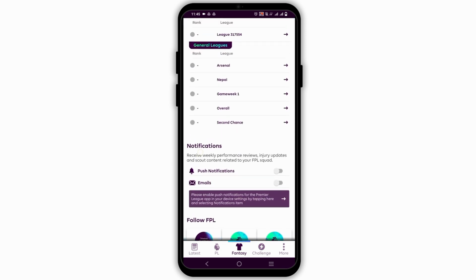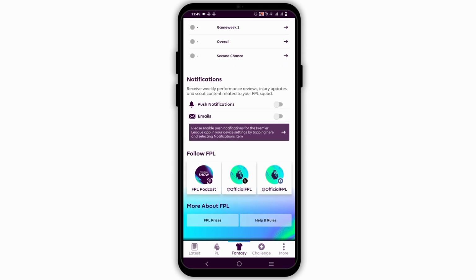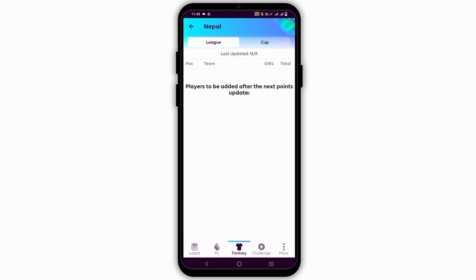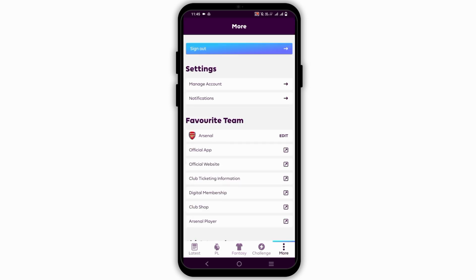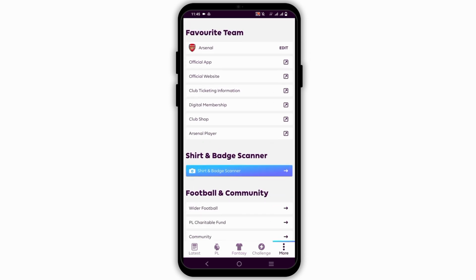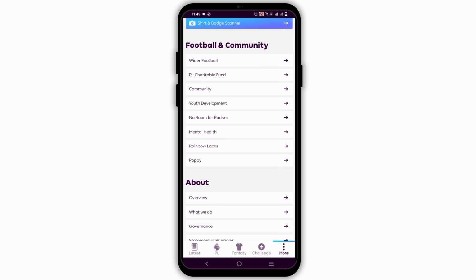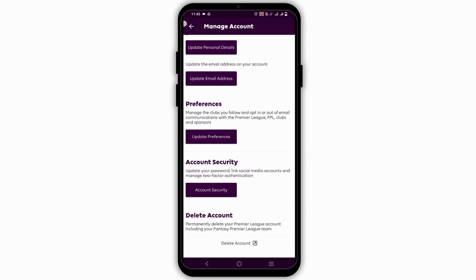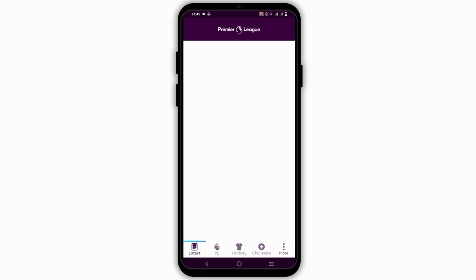If you're having this problem, first of all make sure you have the latest version of the FPL app. You can get it easily via the Play Store or the App Store for iOS, and make sure you click on update if it is available. Another option that you can try is to restart the app. Likewise, if it does not work, you can reinstall the application.